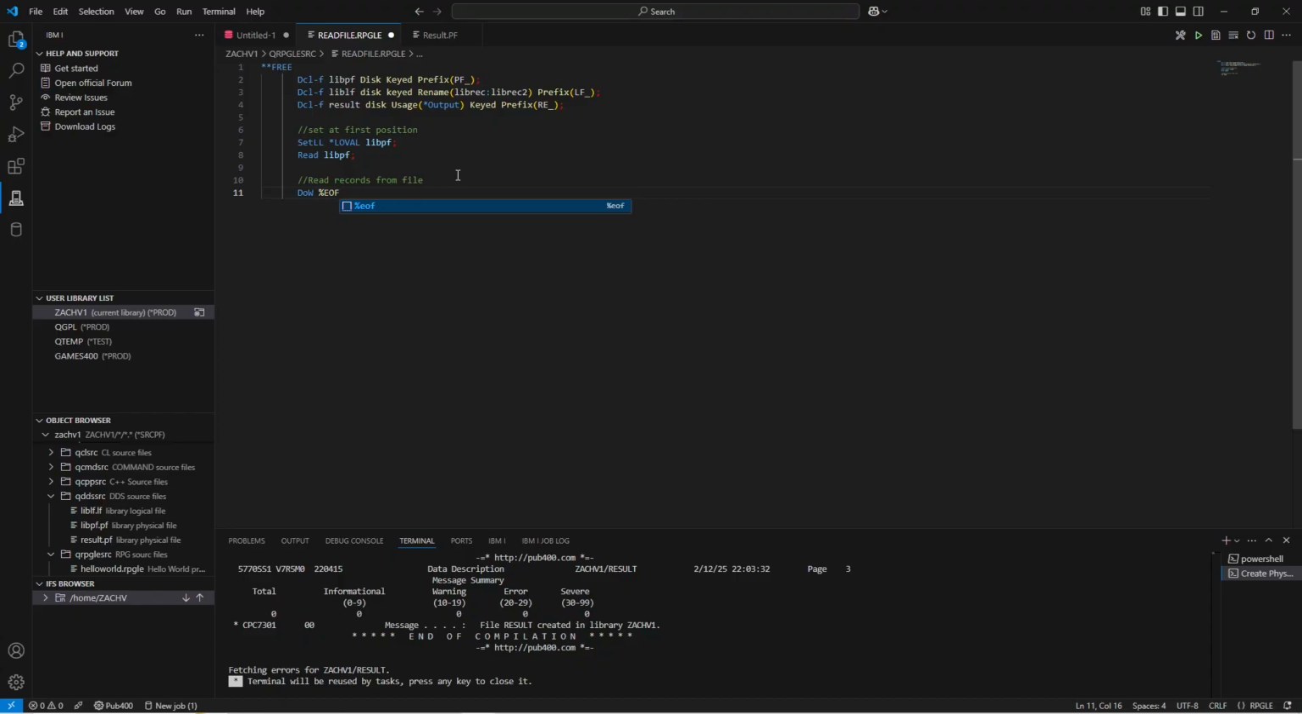This is going to be used to determine if we've reached the end of our file, and I'm going to specify libpf. But we want to make sure that we are doing this while we have not read the end of our file. So this is negating the result of our built-in function here. Then I'm going to end do. This is ending our loop, and I'm just going to do that so I don't forget to do it later.